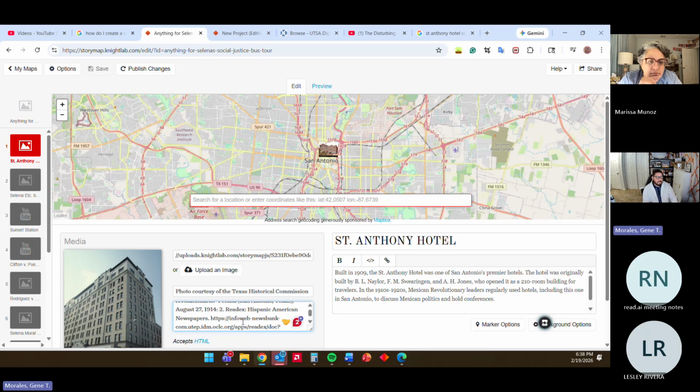So this one's courtesy of the Texas Historical Commission. And then I put that in, and there's another one from Newsbank, which I use for Hispanic American newspapers. UTSA has that too already. The library has access to these, the public library too. So everybody should have access to it, at least if you live in San Antonio. The colleges have it too. Sorry, go on.